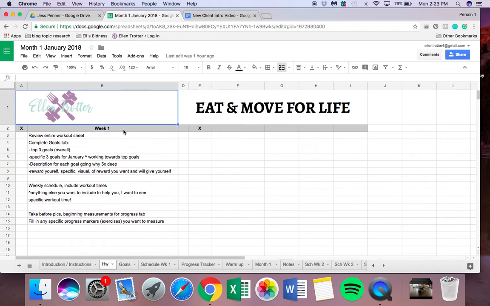Down on this homework tab is where I will give you assignments and homework to do each week, depending on what level of coaching you have. If it's just workouts, then I'll be telling you to do different things with your goals in regards to workouts. If you have opted for the nutrition level of coaching, then there will be stuff in there with food and recipes and all that. So the homework tab is where I will give you things to do.